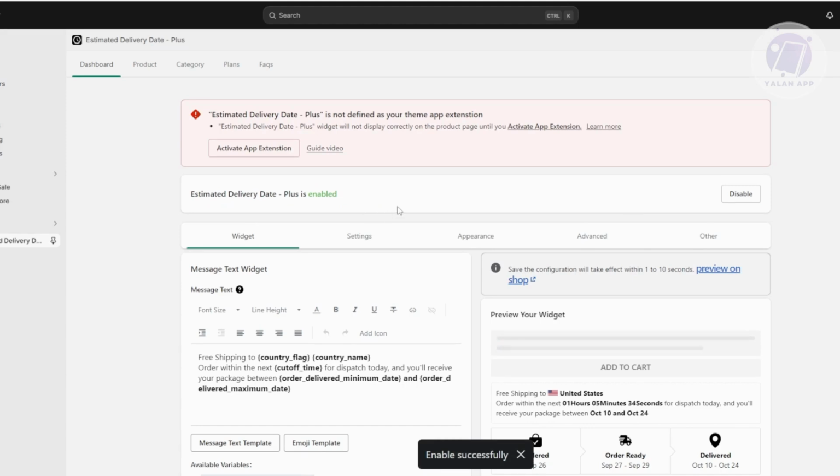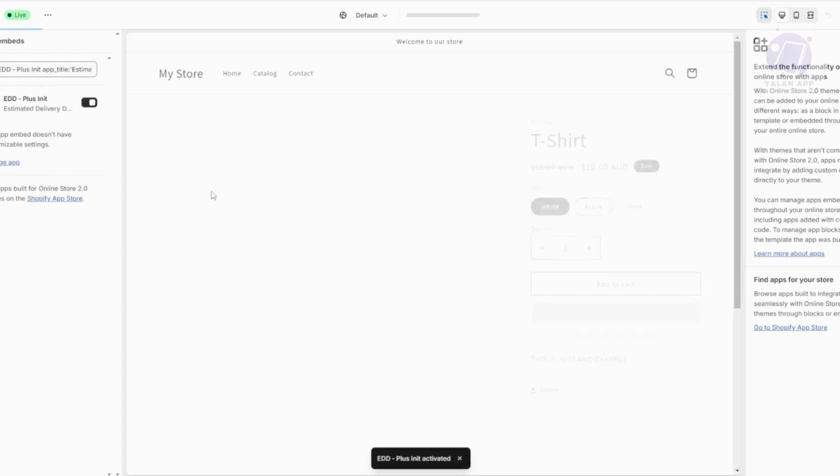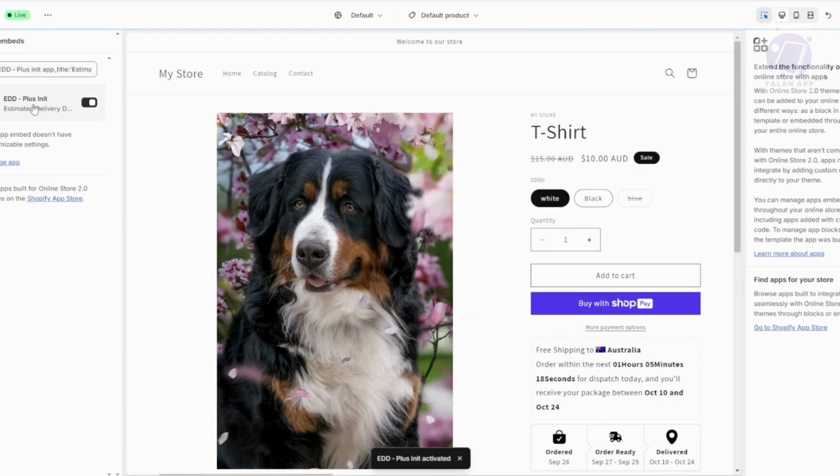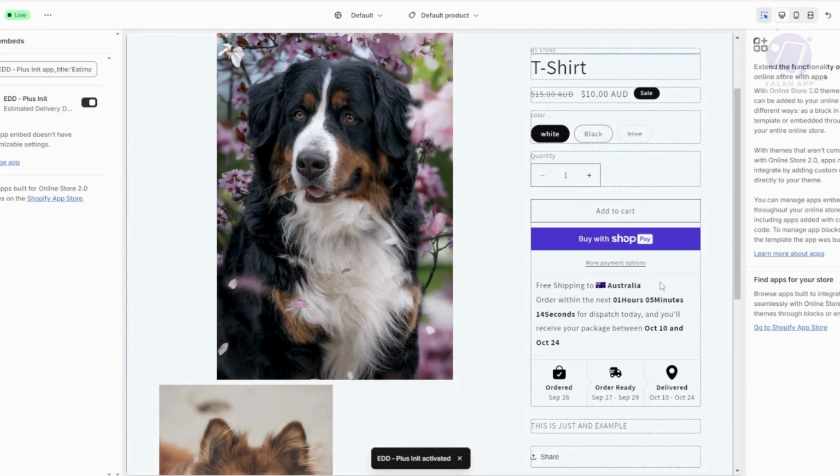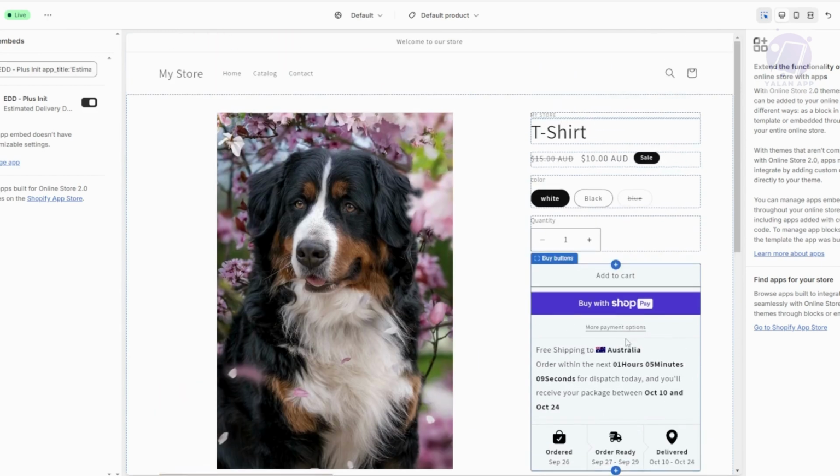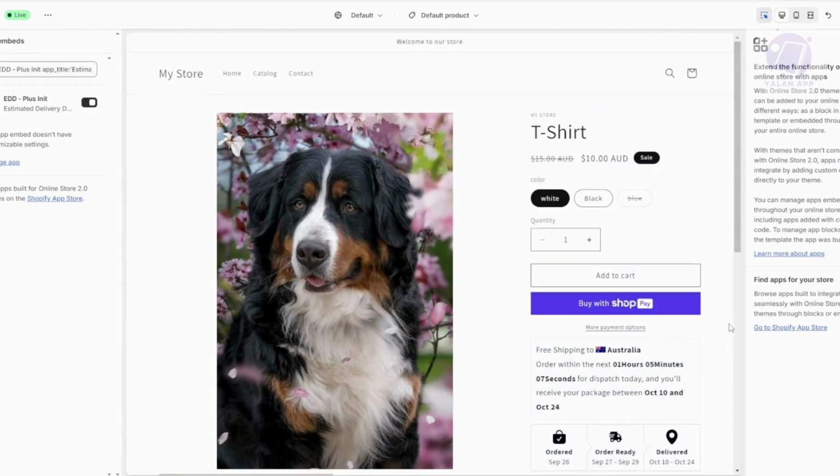Now also, it's not yet enabled on your theme app extension. So in this case, you click on activate app extension. It should open up your editor here, and we just need to make sure that this option is enabled. As you can see, it is now enabled here, so again, make sure it's actually enabled. And as you can see, the app itself is now added into our store, which is really cool. Let's click on save at the top right here to confirm. And from here on, we are good.